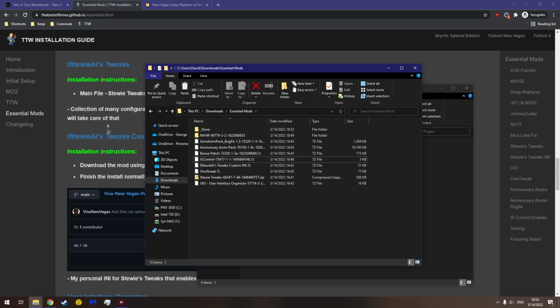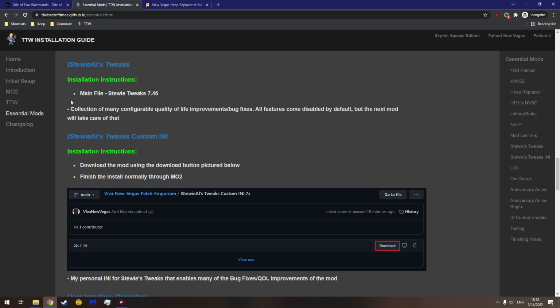And what's next? Stewie's tweaks. So the installation would be Stewie's tweaks, collection of many configurable quality of life improvements. Let's also download the mod using the other button, finish the install normally through Mod Organizer. So in this case, I'll use Mod Organizer to show you that version of doing it. So Mod Organizer.